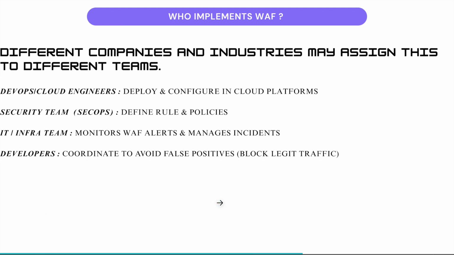Then different companies are there. So first of all, let's try to understand which team implements WAF. There can be multiple teams, as it depends on the different companies and their standards and industries. Most of the time, cloud or DevOps engineers are involved in the WAF part on the cloud platform, so they handle these kinds of things in the cloud. Then we have a security team or SecOps team. They have their own rules and policies, and they may use different kinds of WAF to block. Again, the same things will follow. It just depends on which team is handling it in your industry or company. Again, the IT team and infra team can do that.